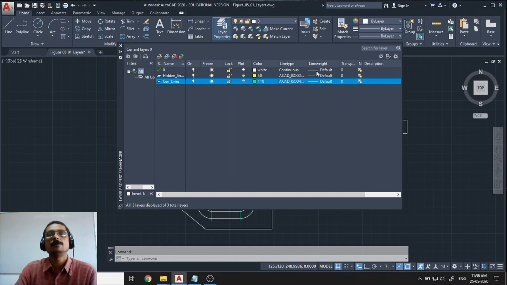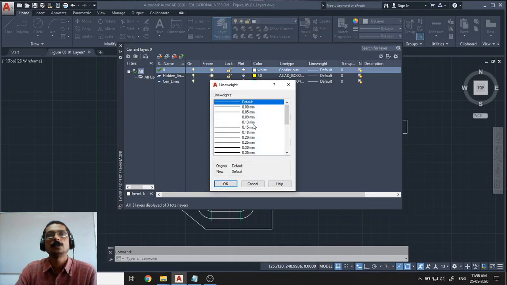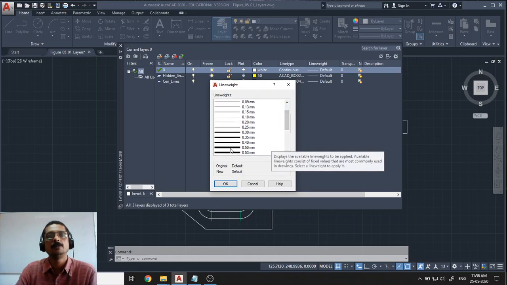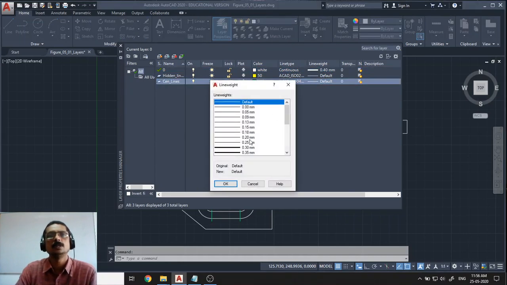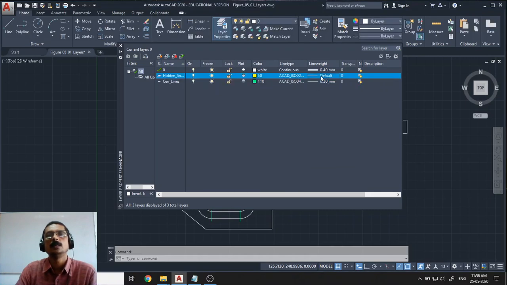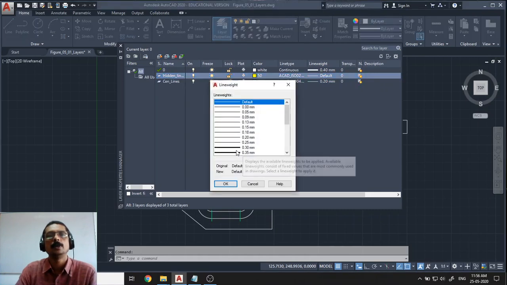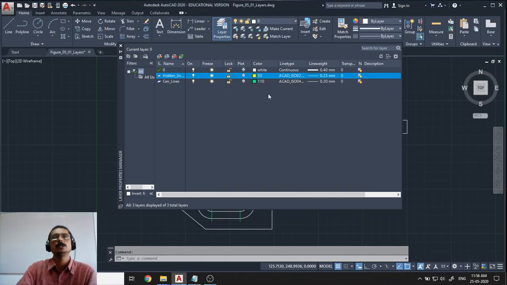Similarly, for line weight for 0, I want it thicker, so I will make it 0.4. This may not be visible, but we'll just see how it can be changed. Then for center lines, I want it very thin, so I'll make it 0.2. Similarly, hidden line, let it be 0.25. Okay, so I did change all these properties here. This is how you can change the properties corresponding to a particular layer.